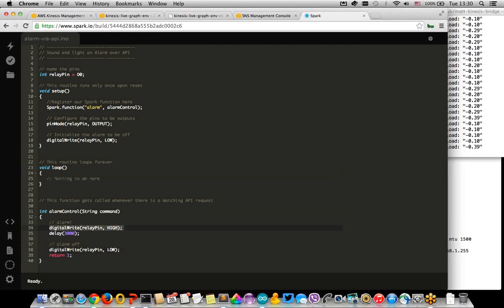Basically, we are just writing the high value. So we are raising the voltage on the relay pin. The relay has a magnetic switch. When you raise the voltage, it clicks the switch and connects the circuit, and that starts the racket with the lamp. We wait for 3 seconds so it doesn't go on forever, and then we switch off the alarm.